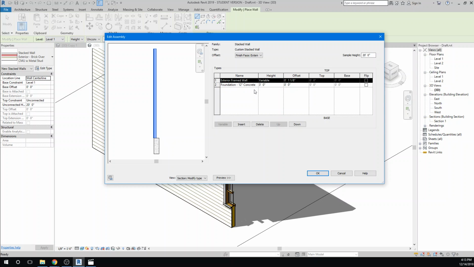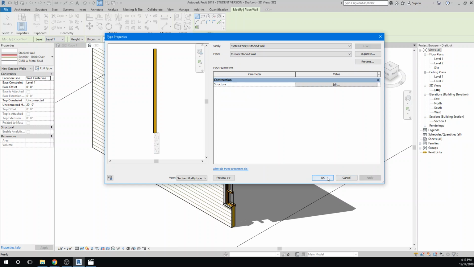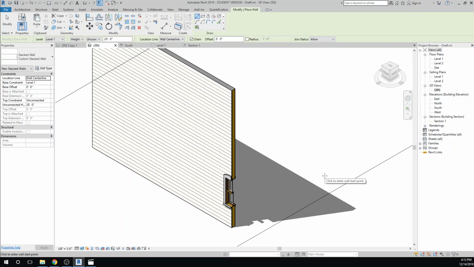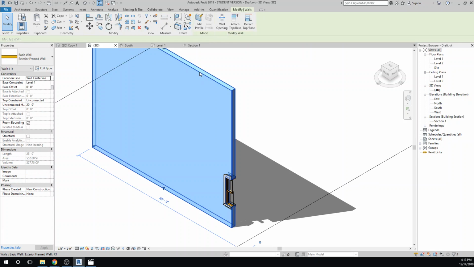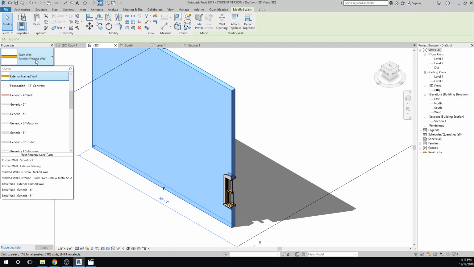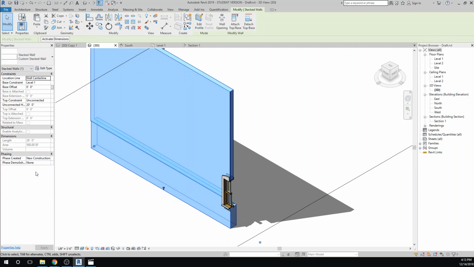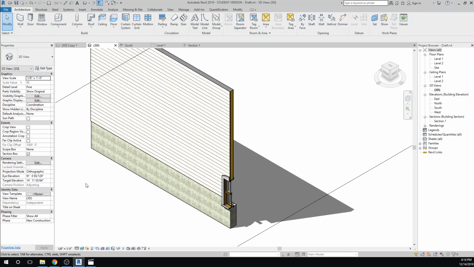I think we're going to make our foundation wall a little bit taller than that. We're going to go to 4 feet. And we'll click off OK. And we'll use this existing wall. We now have a stacked wall. So I'm going to grab this wall and change it as soon as I can select it. There we go. I'm going to now change it to our custom stacked wall. Alright, so now we have our foundation.